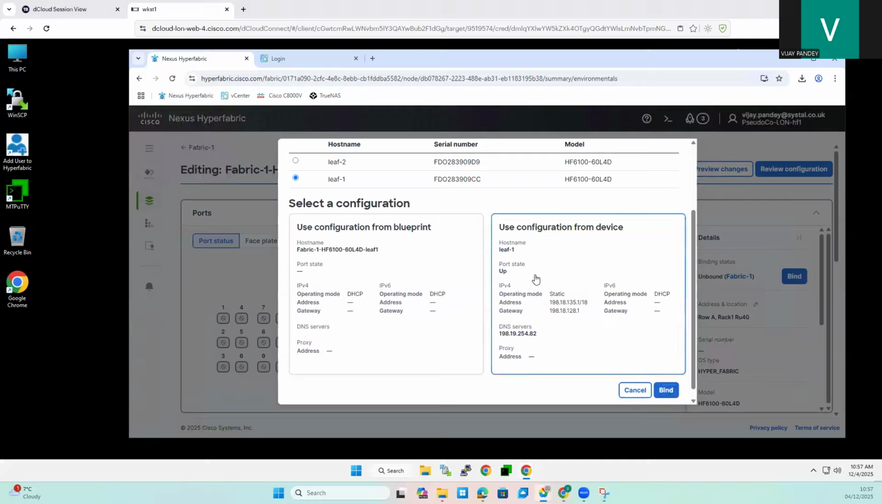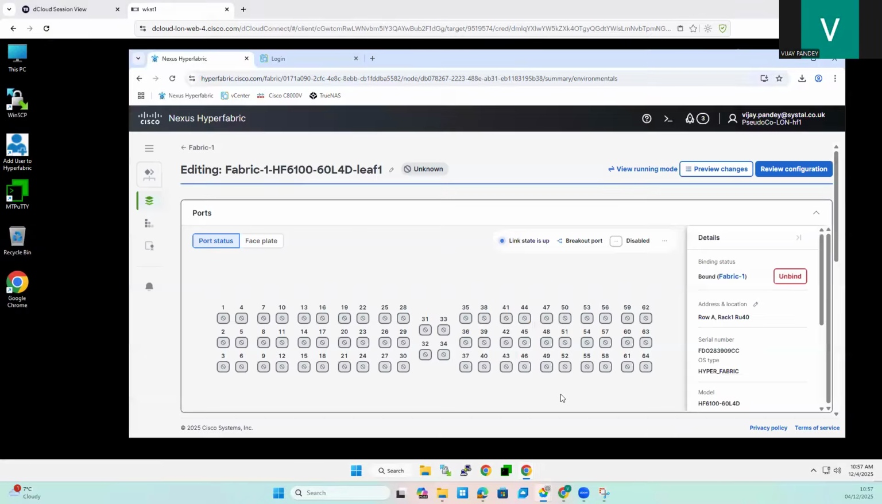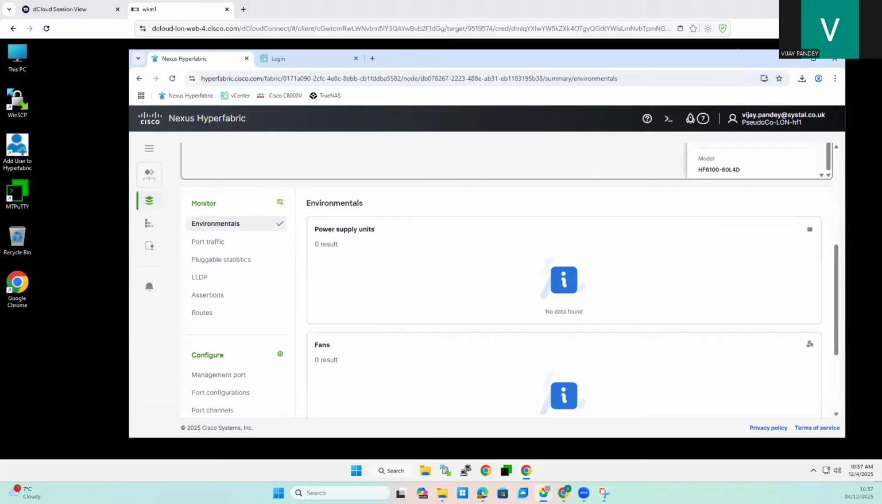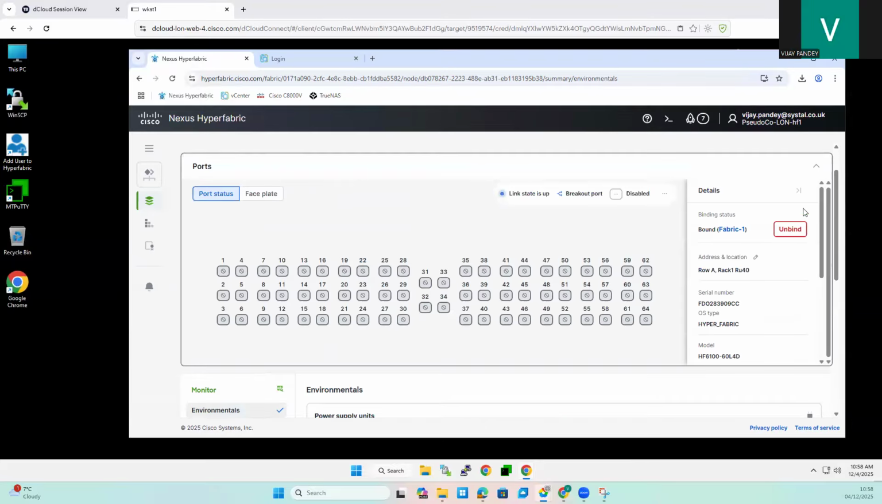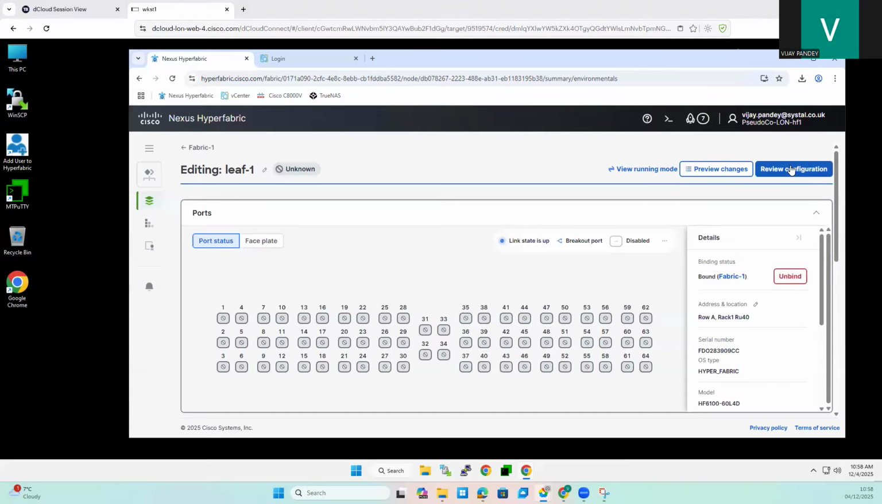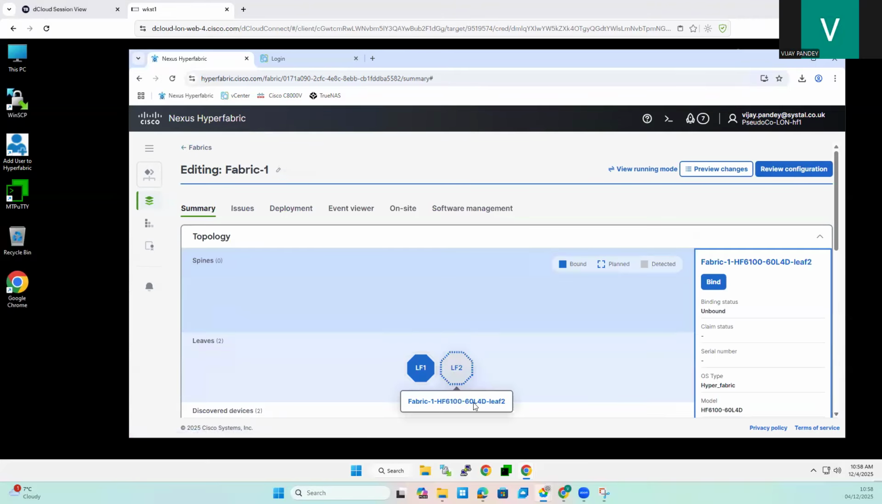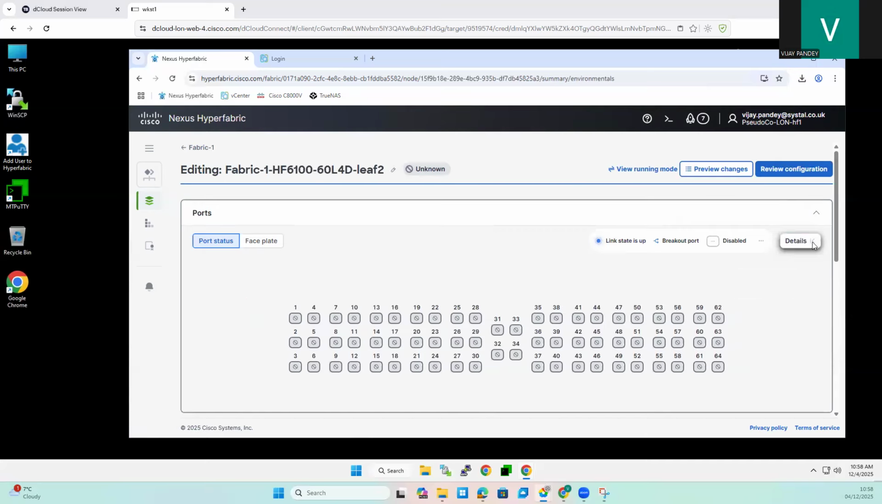So I want to use the configuration and IP address same as what we have in the box. I don't want to configure anything new. Whatever I have, I just want to integrate that switch and have it controlled by the controller. Then once this is done, the same thing we have to do for leaf switch 2 also. Okay. I will simply go back and select leaf 2. Click here, edit.